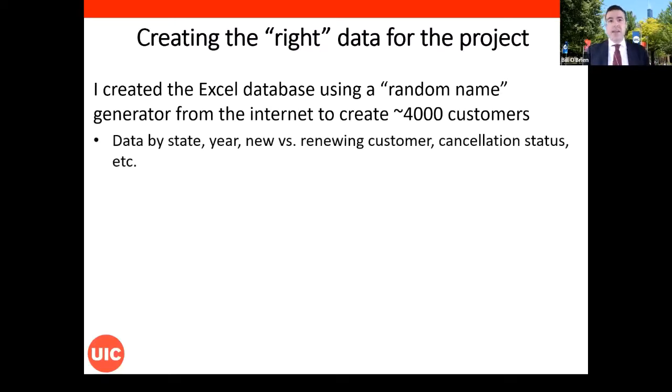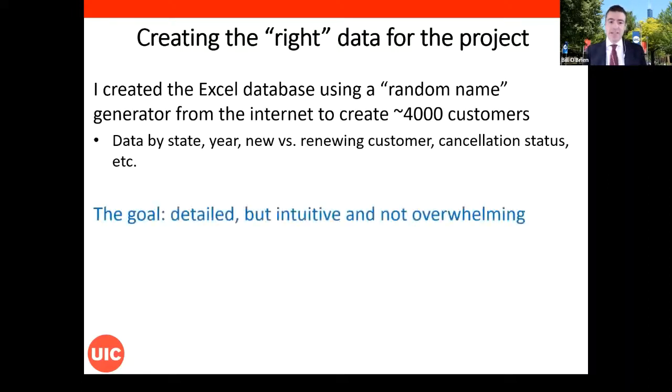They have 6 different states that they could be customers in. There are 2 different years of data, whether the customer is new with the company or renewing their contract, whether they're canceling their policy. The idea was to give them some detail that allows them to dig in and really see what Excel can do, but hopefully it's intuitive and not 100 columns of data that's totally overwhelming for people.